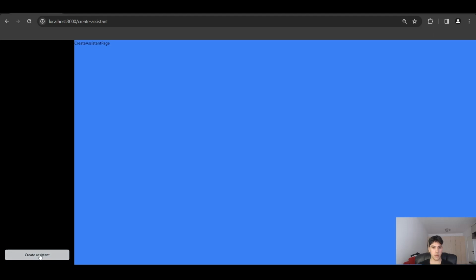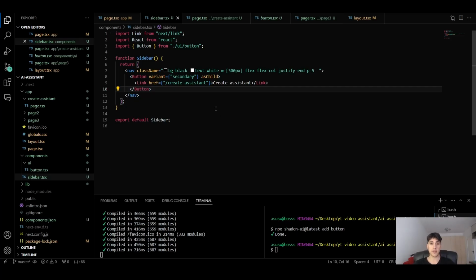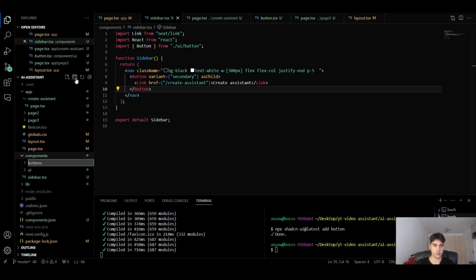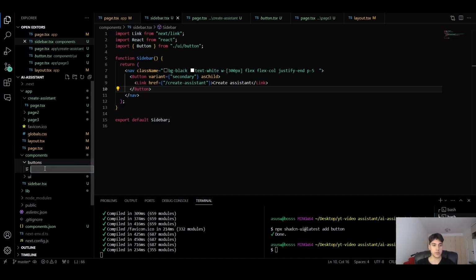If I click this button, I'm going to go to this page. But how am I going to go back? And for that I want to create a back button. I need to go to the components. Let's create, inside the components, a folder just for the buttons. Let's say buttons. Alright, and inside the buttons I want to create a component that is going to be a back button. Let's say back button.